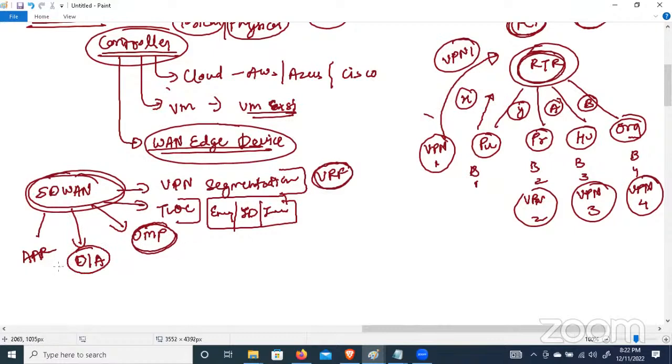DIA is a concept of direct internet access. If you have branches, there is no need to go first to HQ and then from HQ to the ISP. Branches can access internet services directly without going through firewall rules or policy checks. You have some features to deploy in your SD-WAN fabric, like direct internet access. AAR is also available. It's called application aware routing.